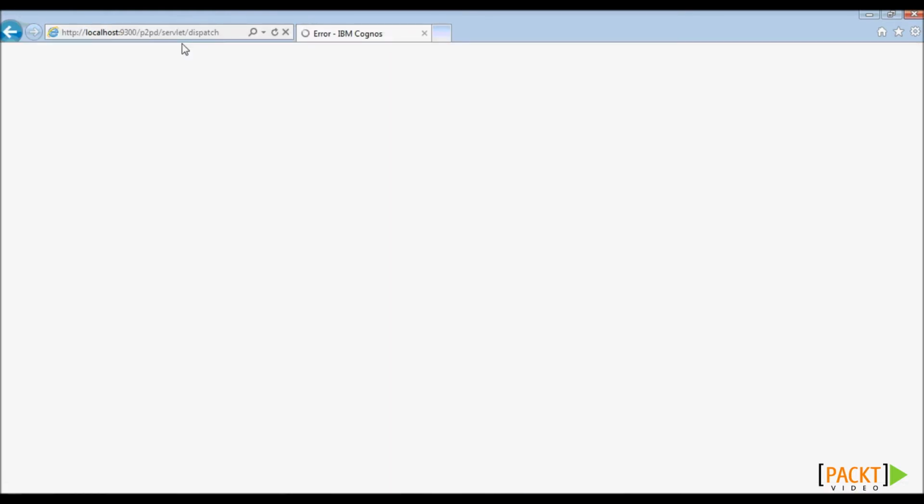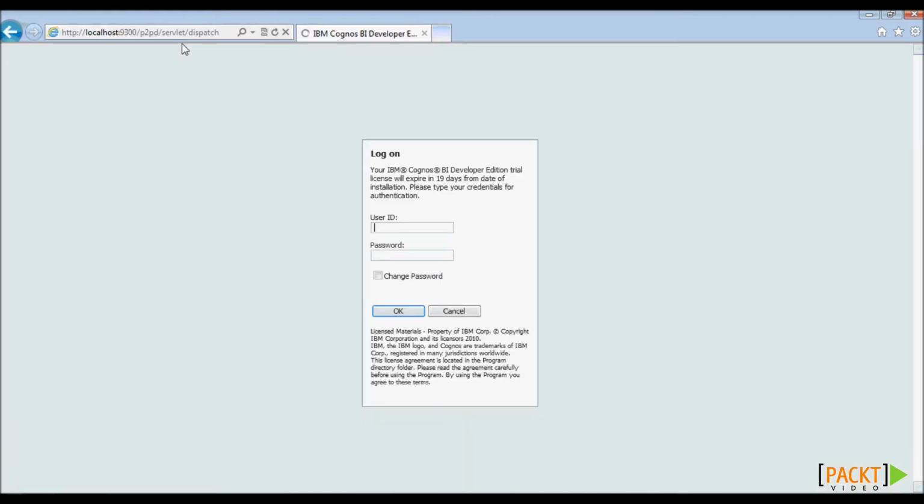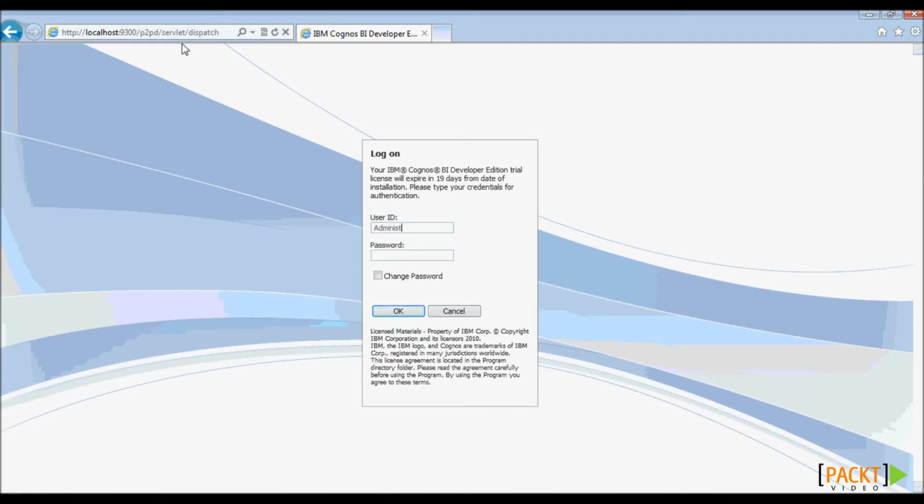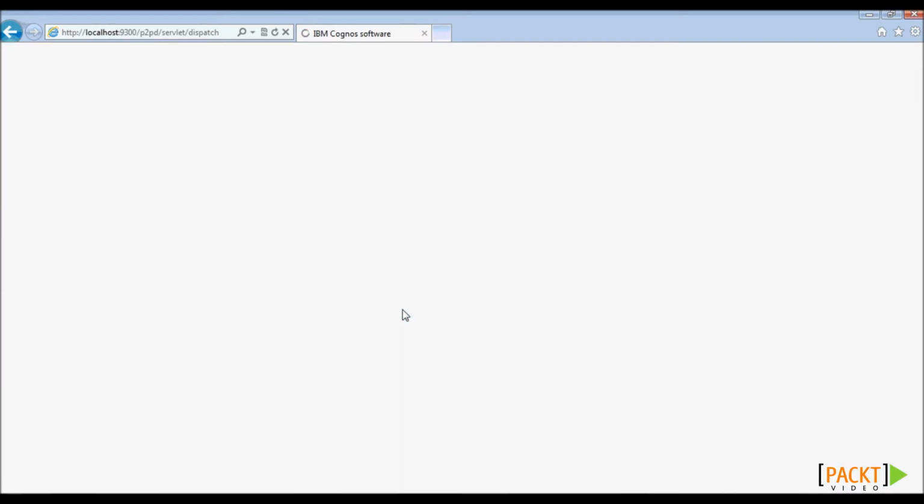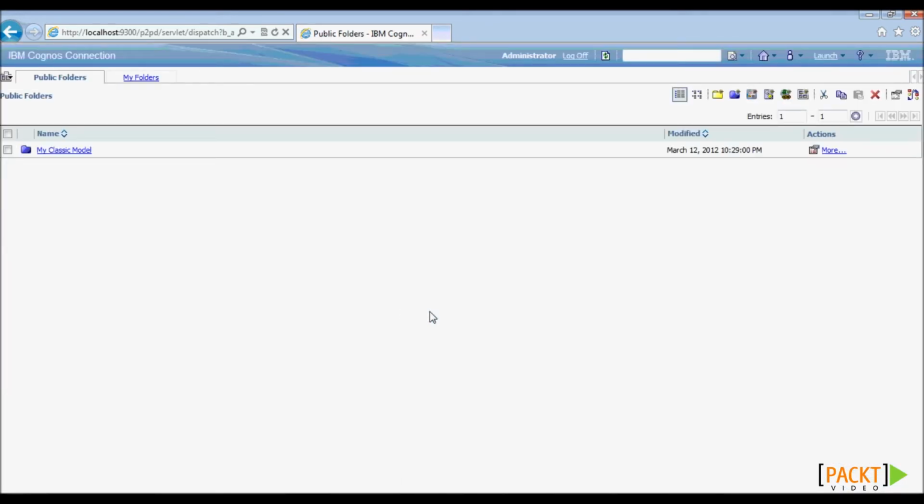It will ask me for the username and password. I will log in with my administrator login, which doesn't have any password. I'll click on OK. Now we can see that on the top right corner there is a launch button. So click on the launch button and open Report Studio.